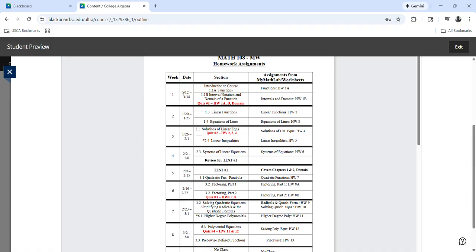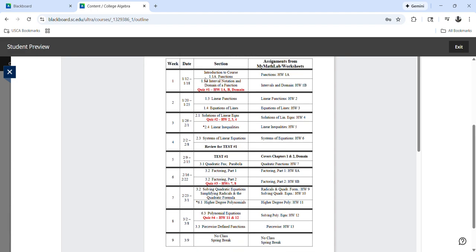So this is week 1, January 12th through January 18th. All the material becomes available on that first day of the week, and it is all due that last day of the week, which is that Sunday evening by midnight. So this current week, 1.1a functions will open, 1.1b interval notation and domain of a function will open. You'll also have a quiz that'll be open, and all of that will be due on the 18th.